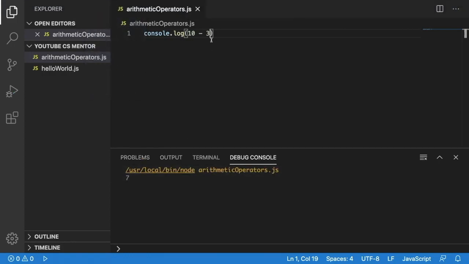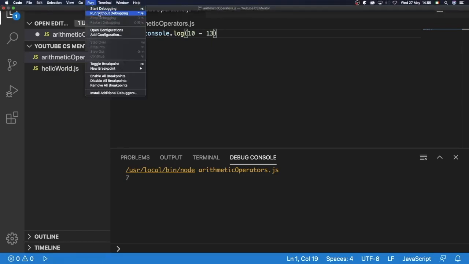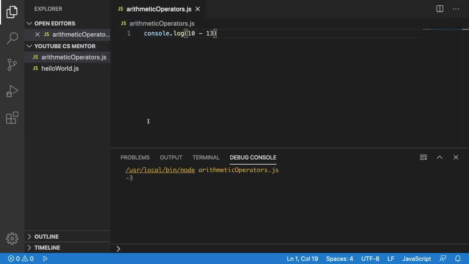Now, one thing to keep in mind is, what if we use a negative number? Like, can we see negative numbers in JavaScript, or how does that work? So to test this out, we can do 10 minus 13. So 10 minus 13 will leave us with minus 3. So if we go and run this, we can see that JavaScript is able to deal with negative numbers. So that's just something to keep in mind. We're now going to move on to multiplication.